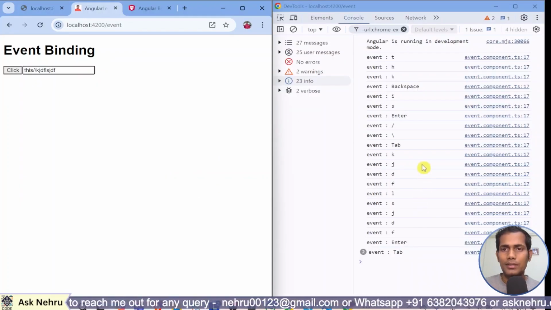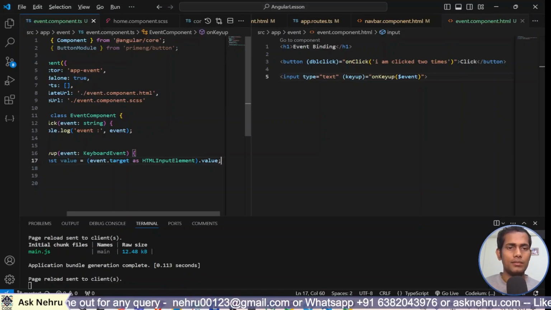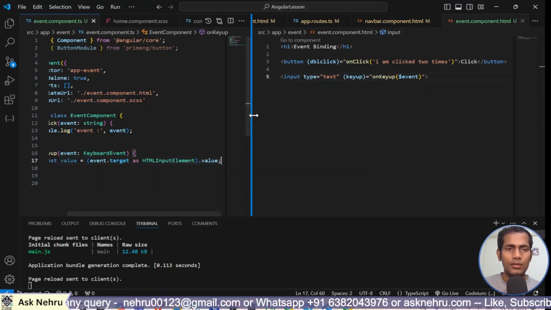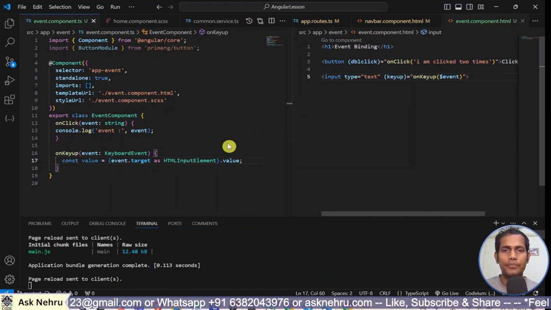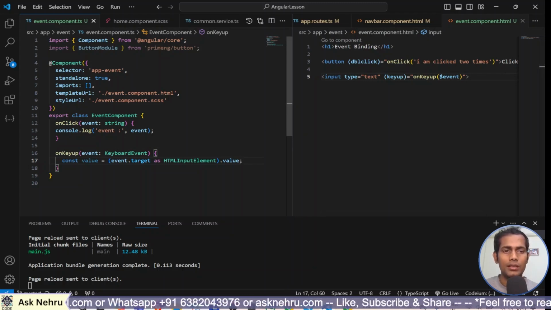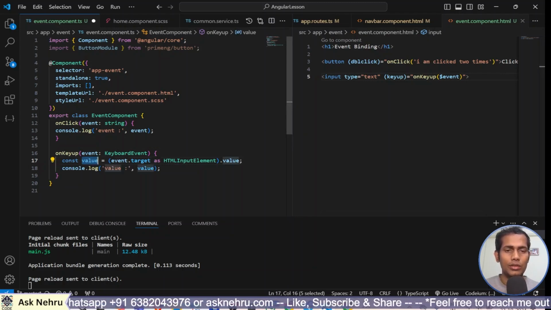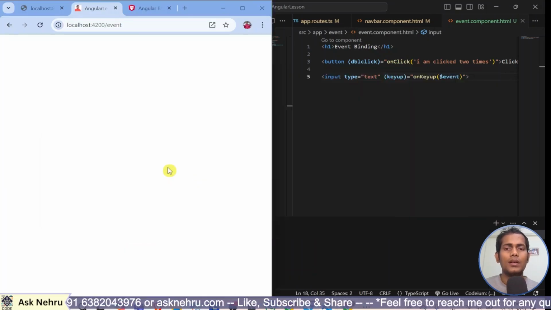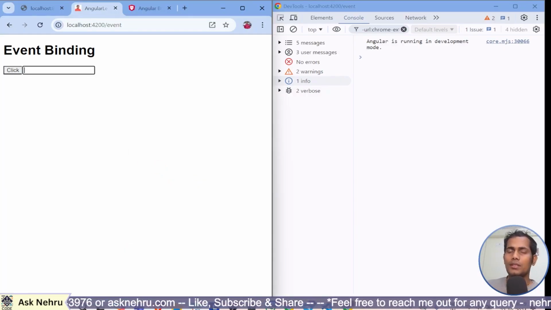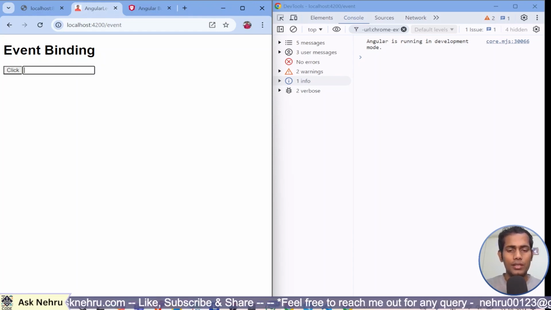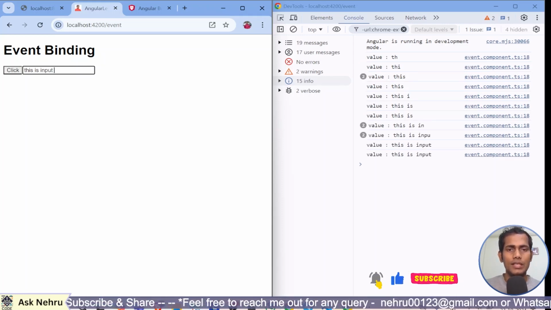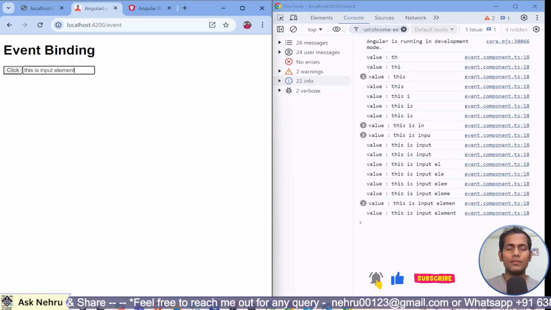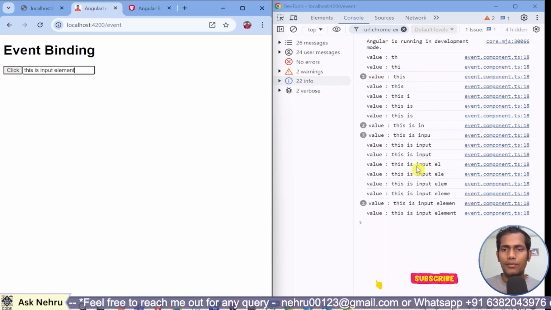Here is what happens, guys. I just save it. For better visibility, I do it like this, so that on keyup you can see the keyboard event and this value. Now I want to print this value, therefore I console it. I go here, click on this and type something, for example, this is input element.